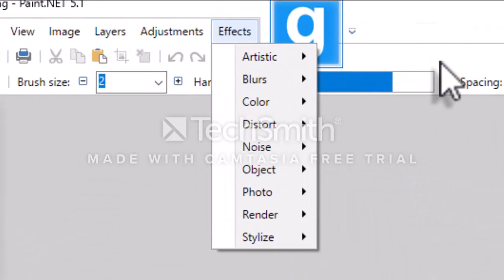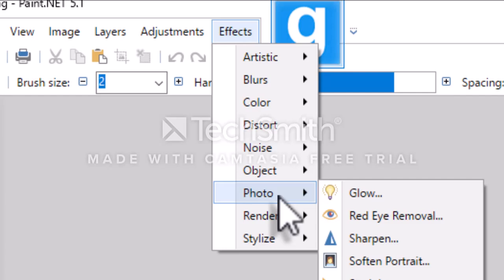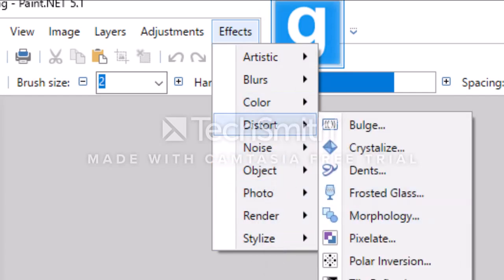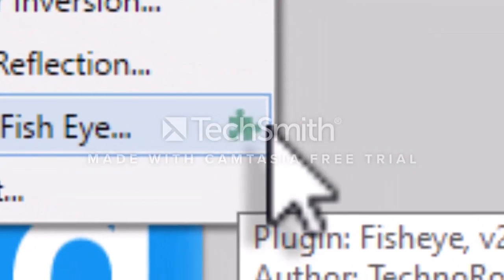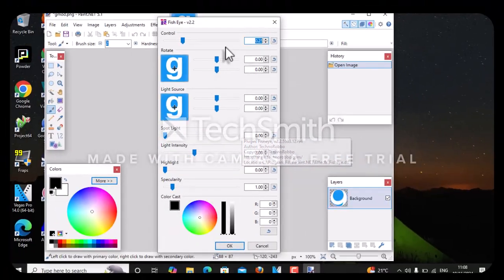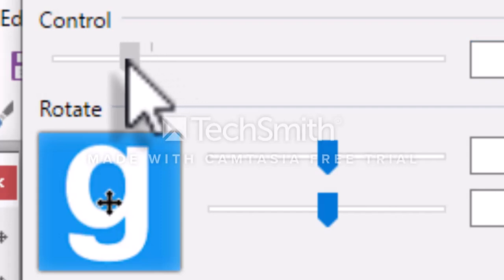You can get fisheye by going to forum.getpaint.net. So actually, I got mine. Look, it's like a plugin. So we go and press fisheye, and then we are given the settings.